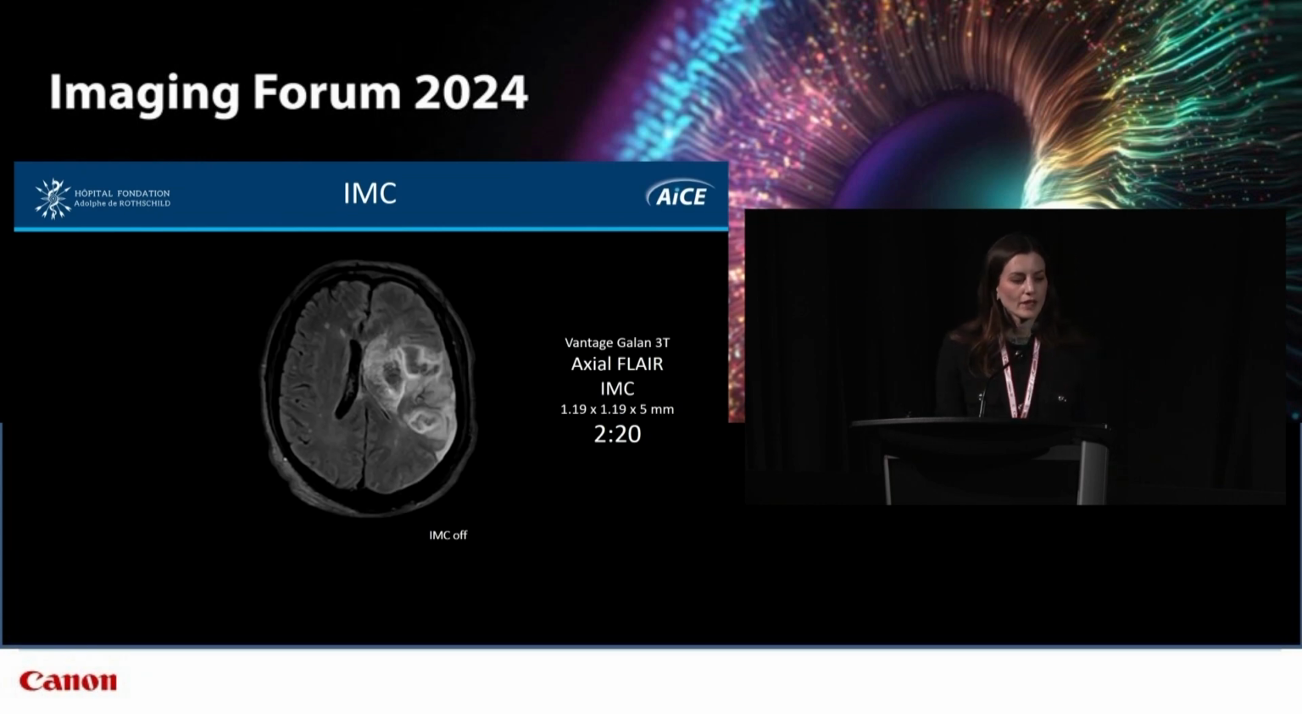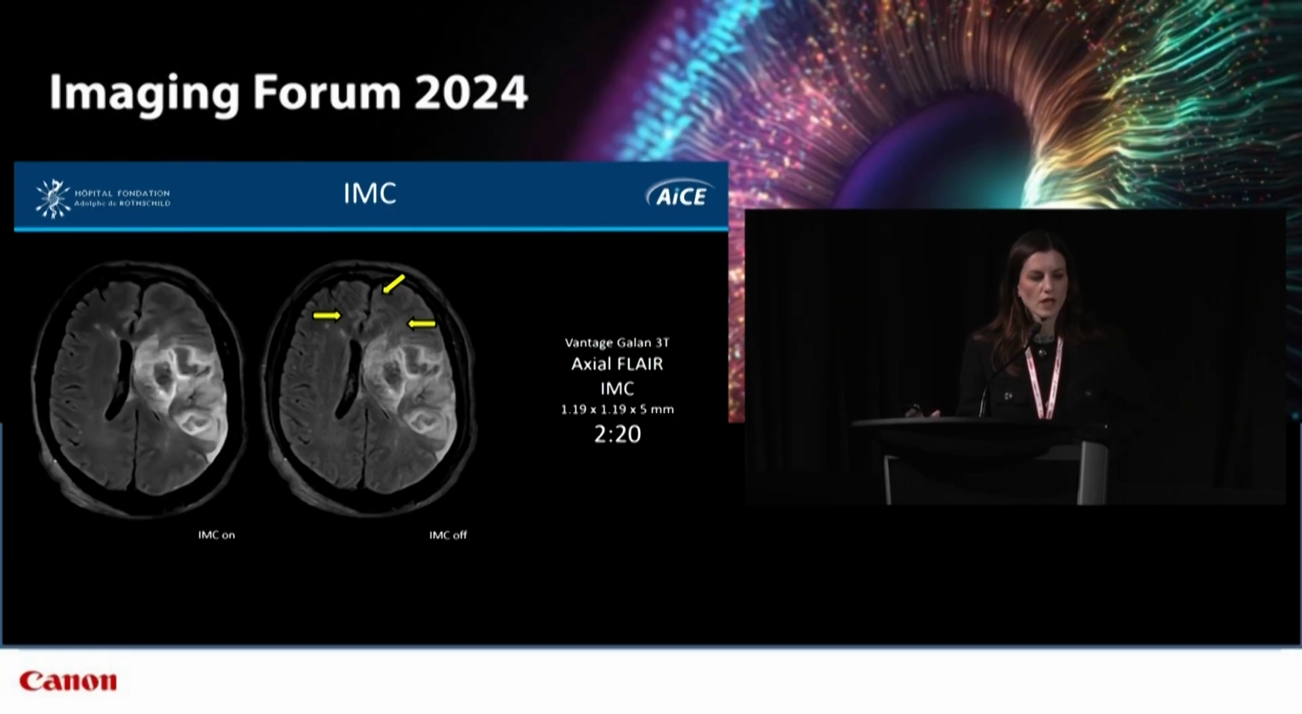And we performed then this axial FLAIR sequence with IMC. This first image then is the IMC with the motion artifacts that was secondarily reconstructed, just to give you the benefit of what it actually has done. So you can see here that these are all of the movements. And the next image here then is with IMC turned on. So you can see that all of the movement artifacts are completely gone and the diagnostic information has been preserved.